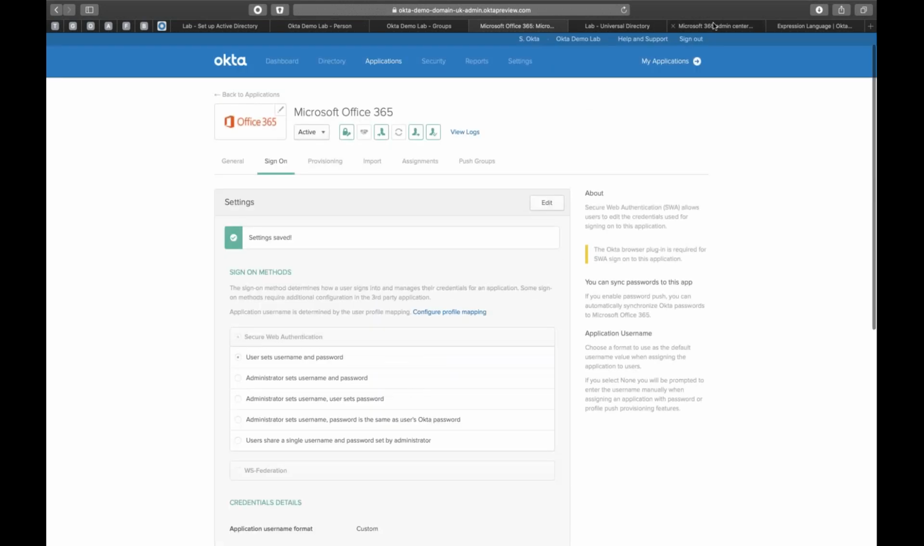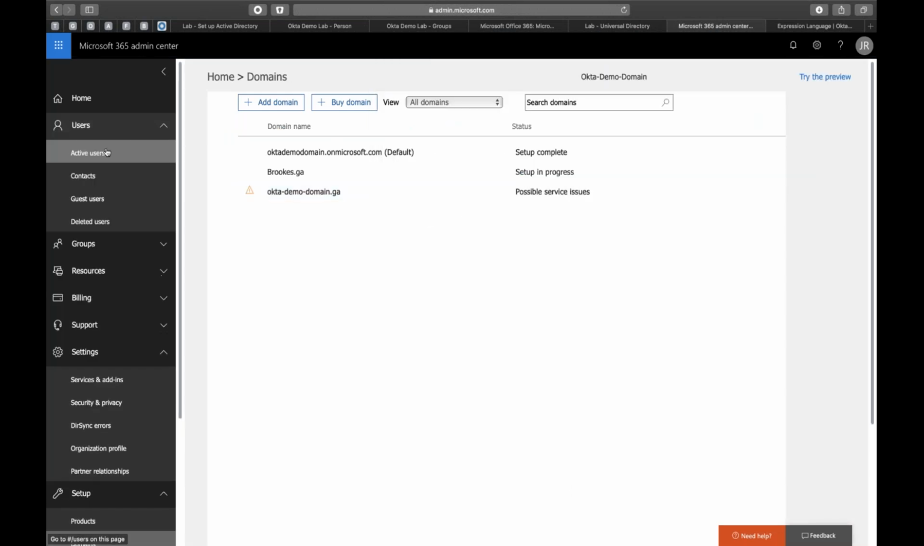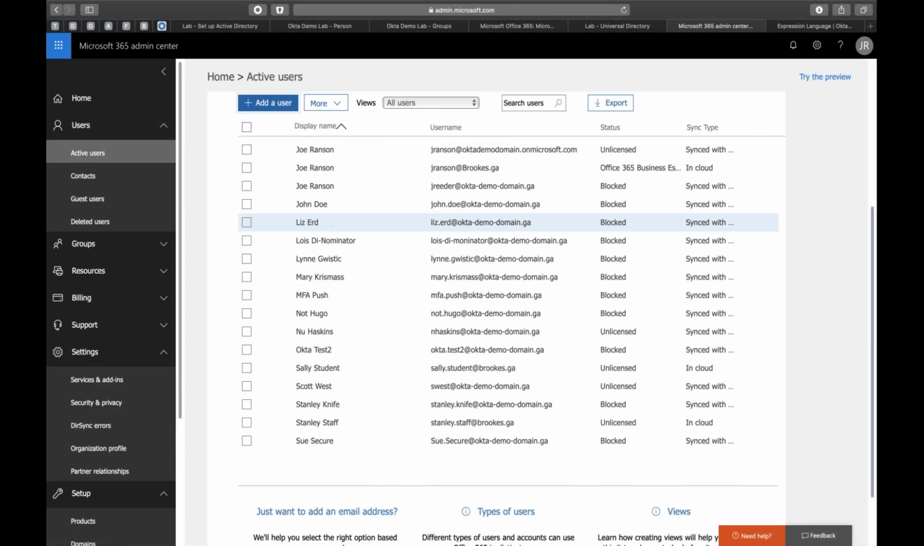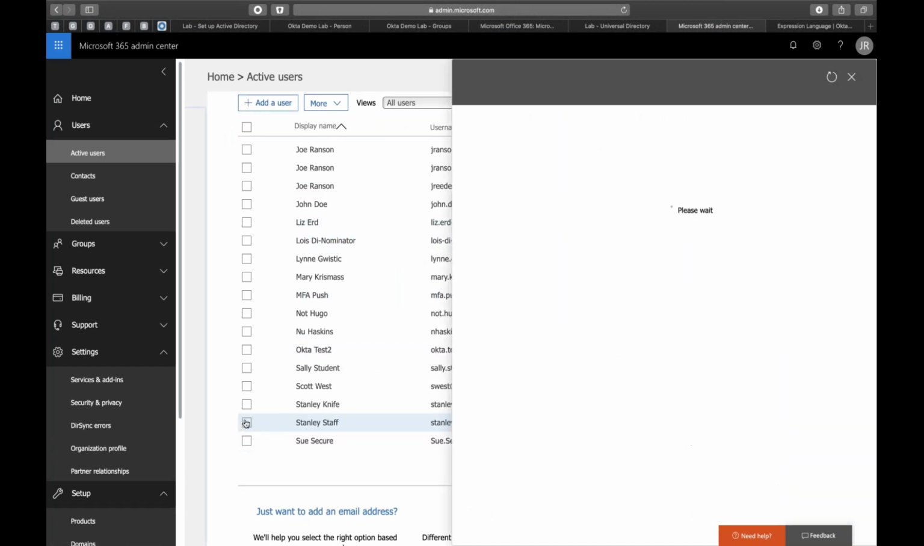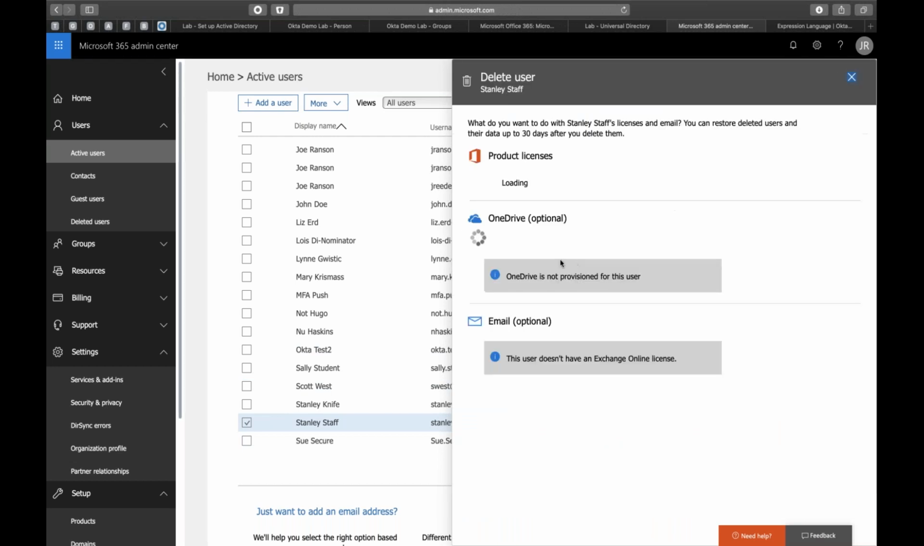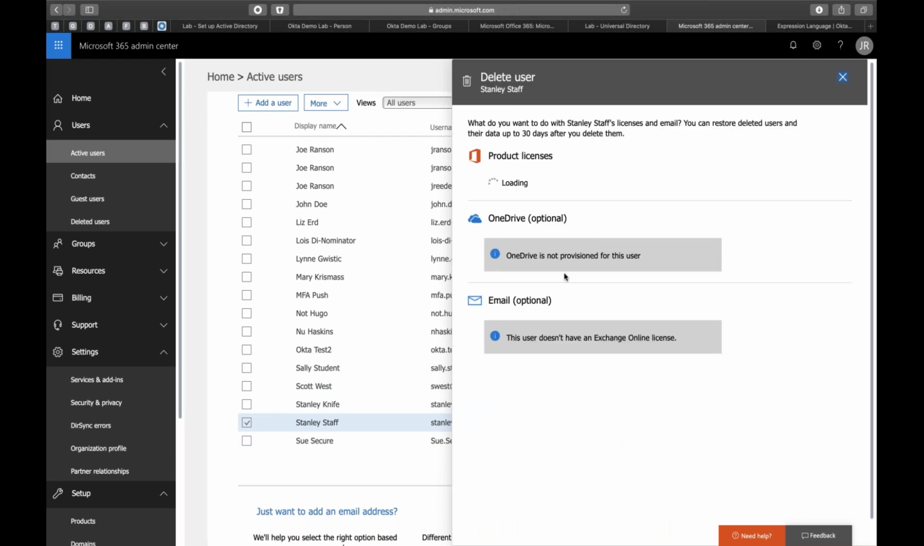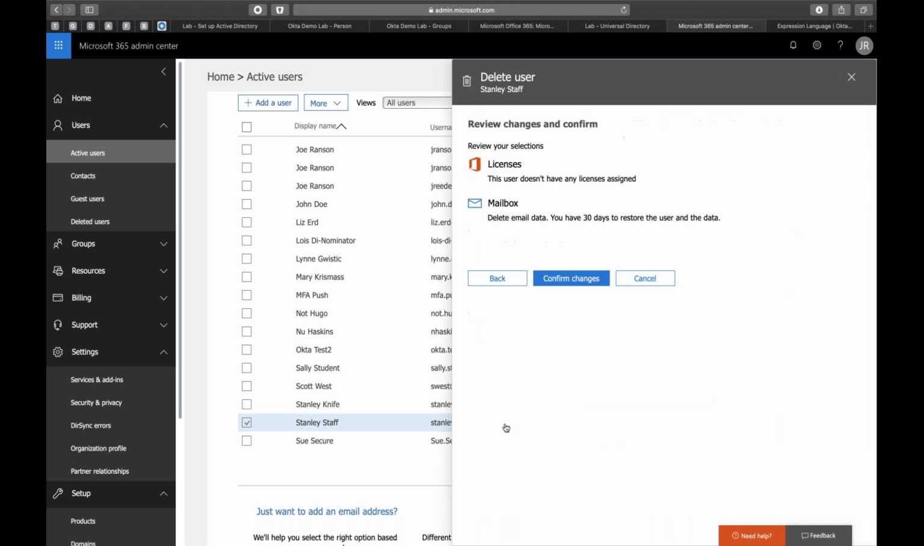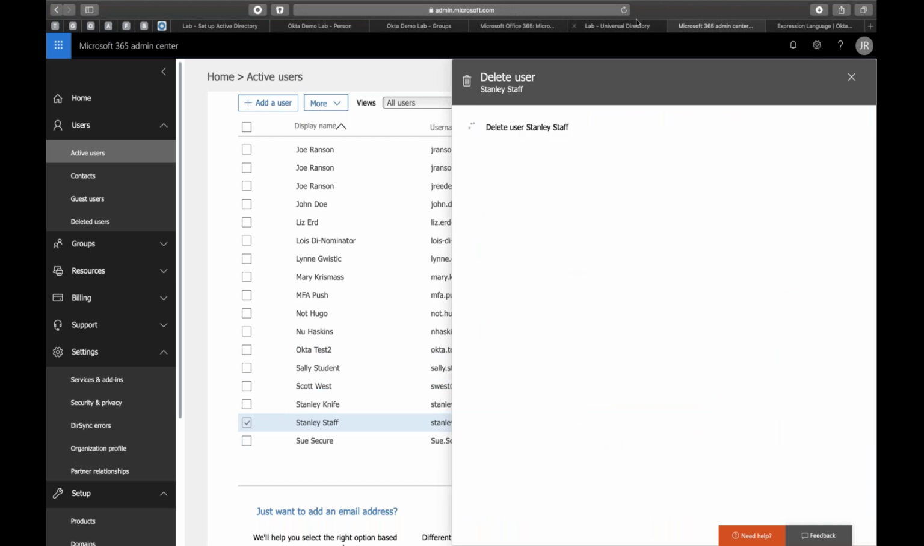So if I go to Office 365 and go to users, I can see here that Stanley Staff already exists. So to show you this being created from scratch, I'm just going to delete this previous Stanley Staff user here. So just delete this user and confirm.